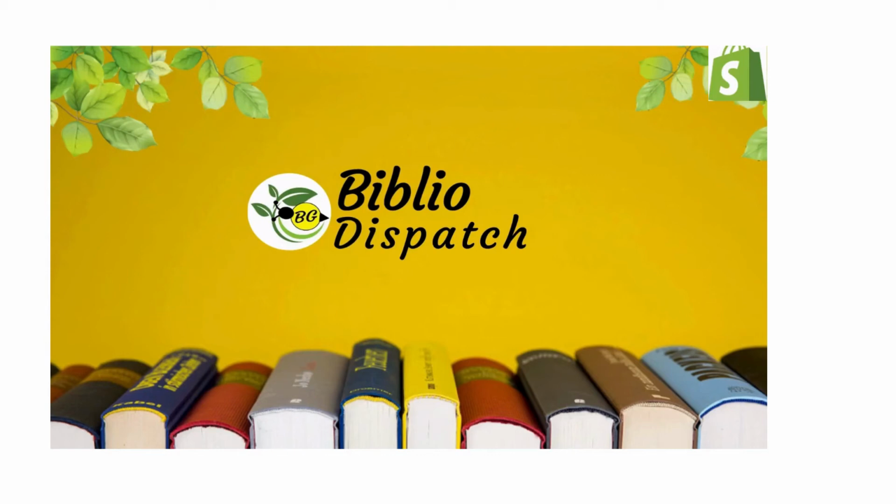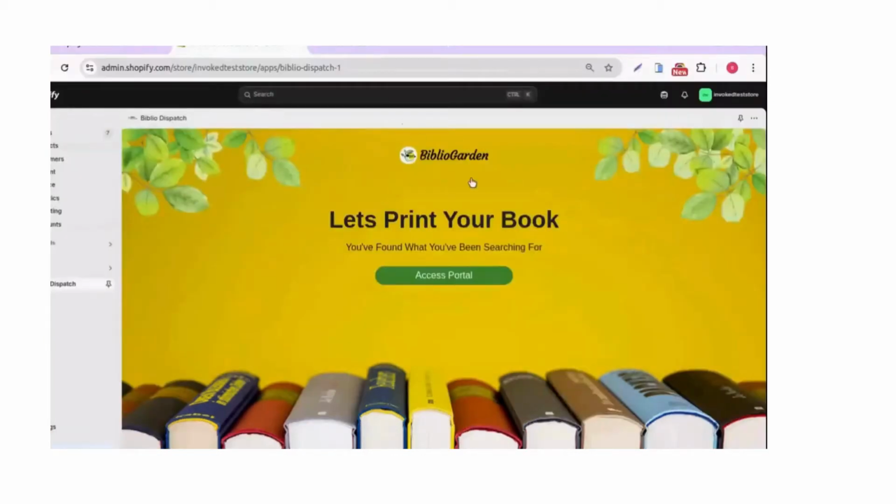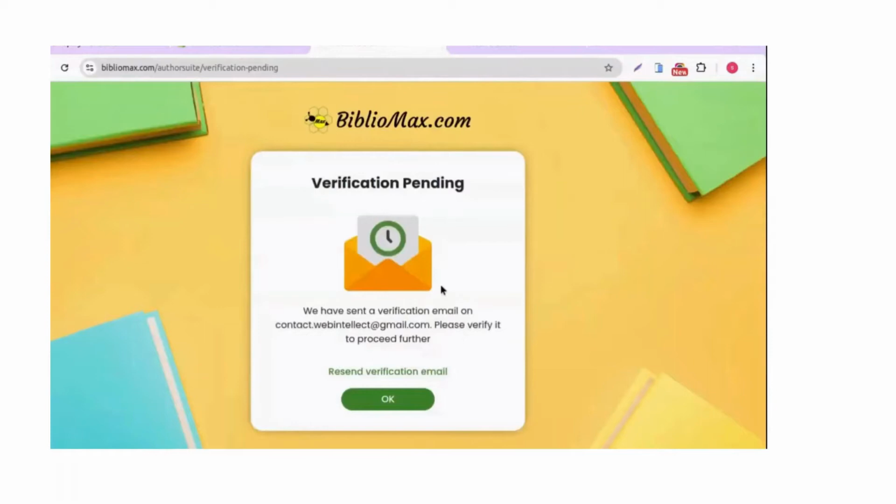Welcome to BiblioMax. This is our order and fulfillment module, also known as BiblioDispatch. In this video, we will demonstrate how the process works and how you control and initiate the print and delivery sequence based from the orders from your store.